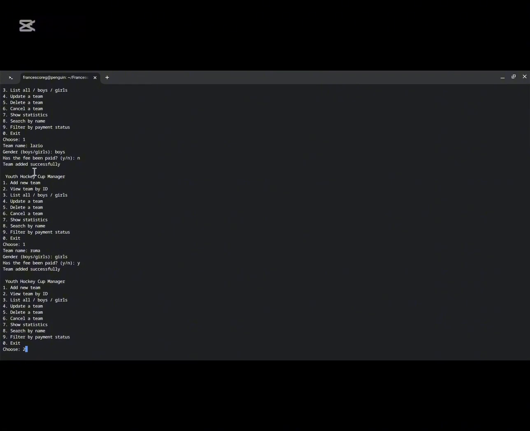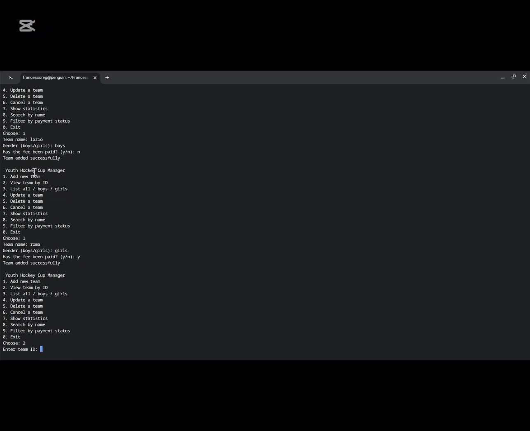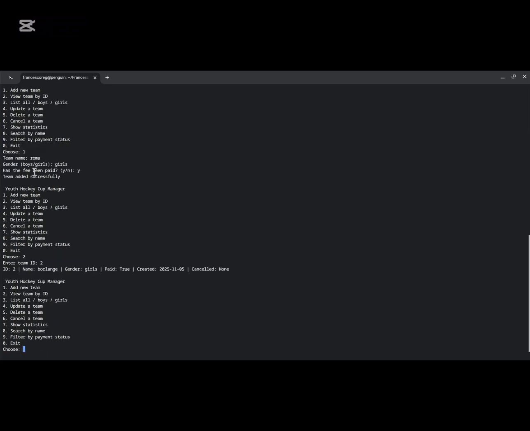So let's type 2. I want to see the Borland team. So I will type the 2. And here we see the name Borland, the gender of the team, the payment status, the date when it was created, and it says cancel none because it's not been canceled.